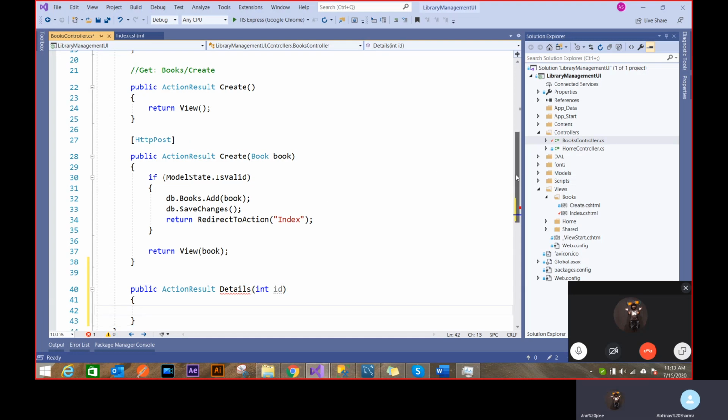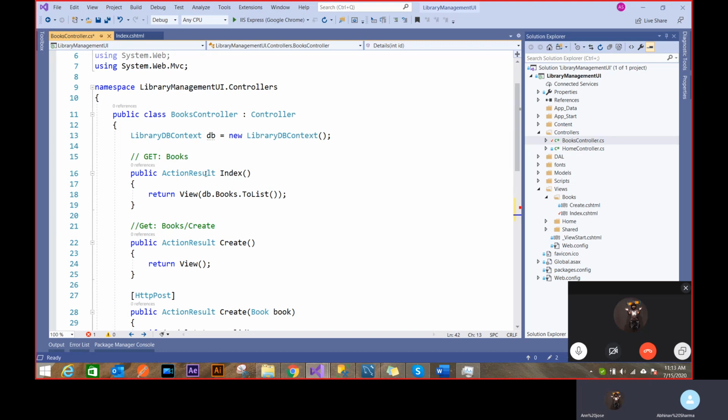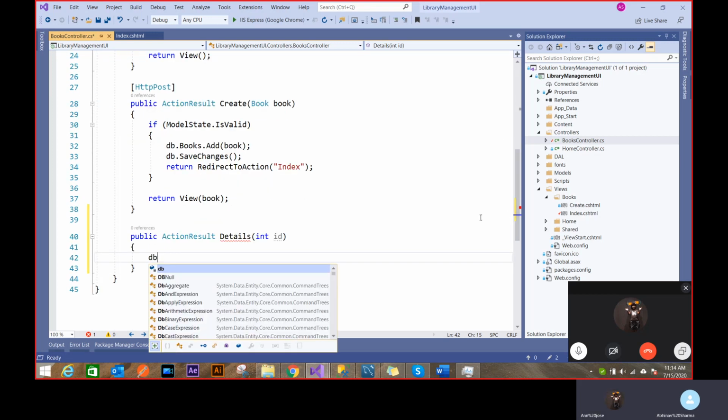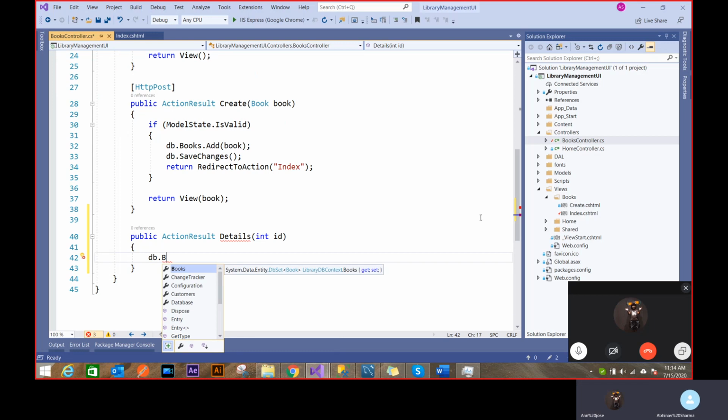Now it's quite easy to get that book detail because everything here is DB context. I don't have to worry about creating a manager or calling a stored proc. I'm pretty sure that my DB context dot books will be filled when this application is running. That's what we saw in the previous part of Entity Framework. That means DB dot books will have all the books. I just know that. That's how Entity Framework works.